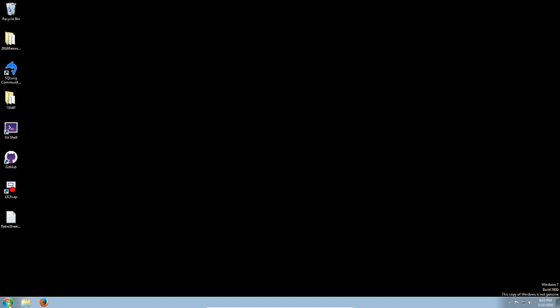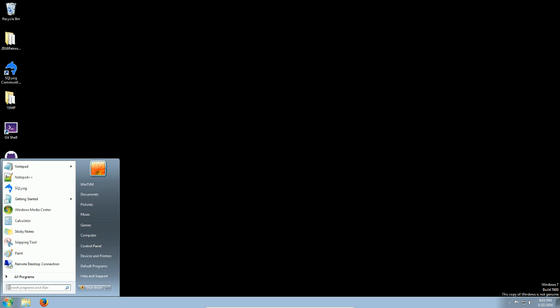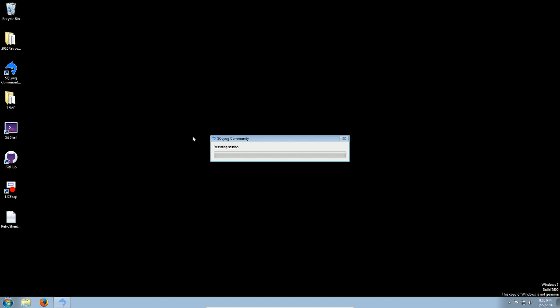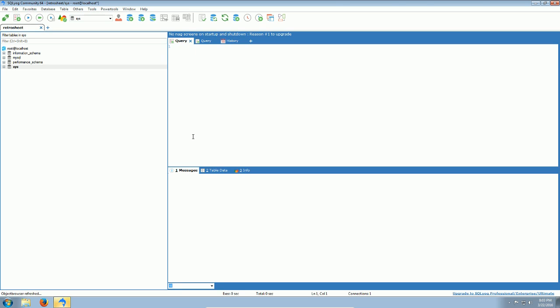But what we'll do now is we'll just go ahead and launch SQLyog. And remember, SQLyog is basically the front end to our Retrosheet database, or the front end to our SQL database, I should say. This kind of helps us interact with the SQL database that runs in the background, the SQL server that runs in the background.